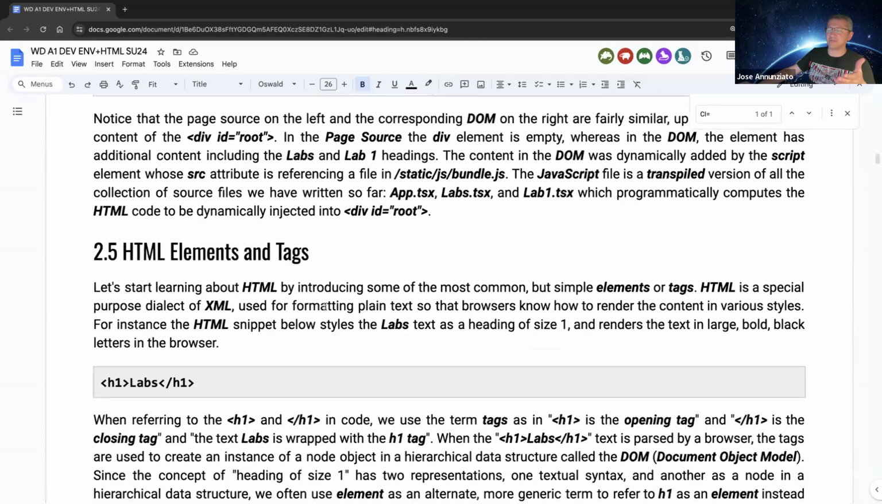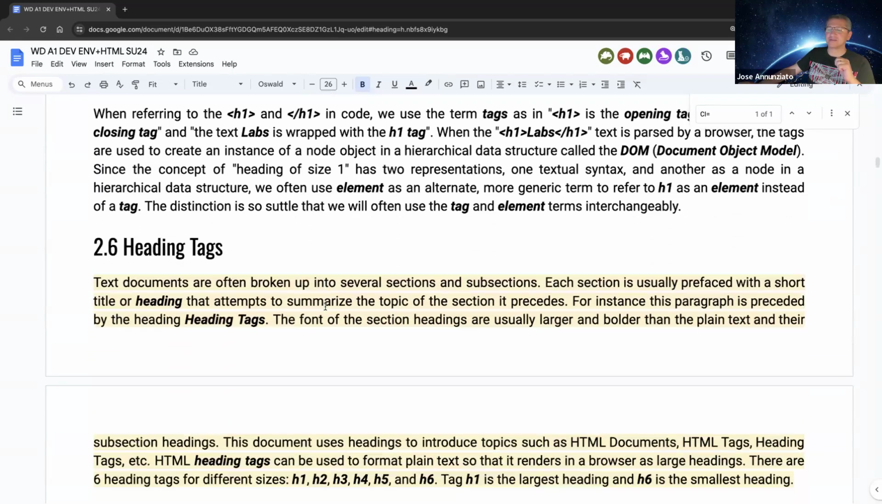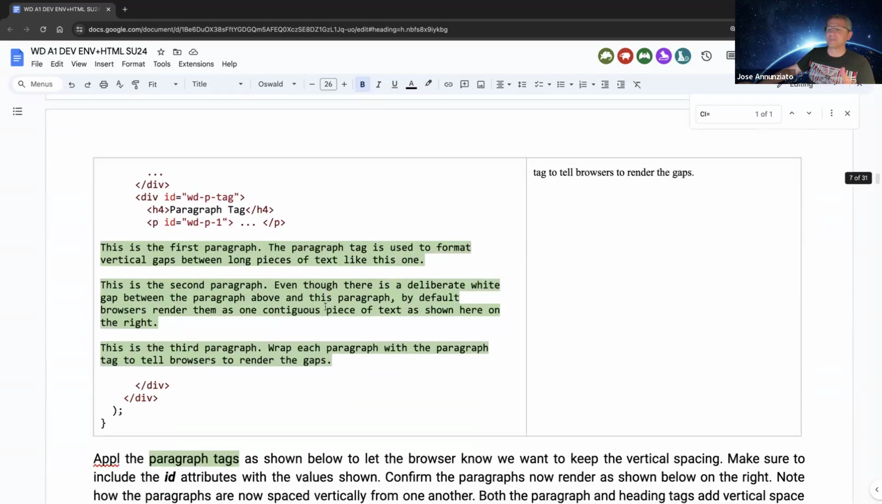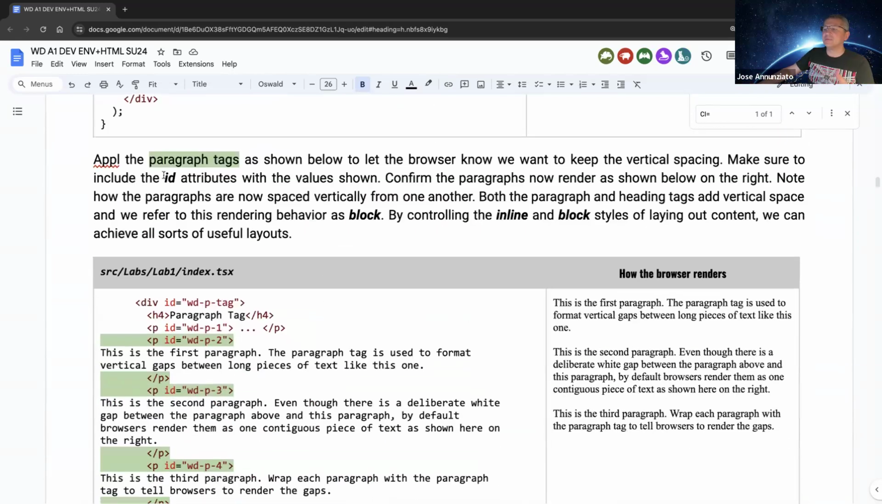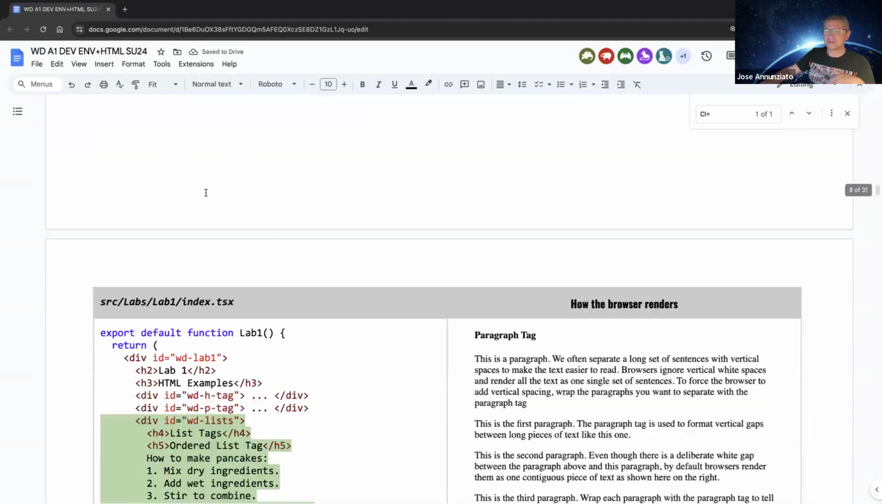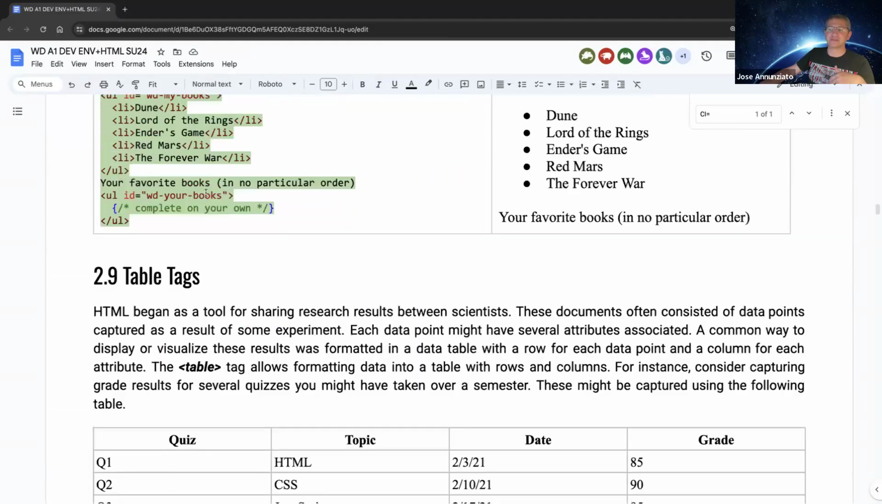It introduces you to the WebDev tools, and then the various elements and tags, such as the heading tag, the paragraph tag. And then the lists, the tables. So go through each one of the exercises.